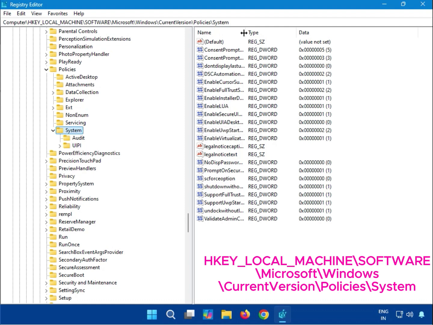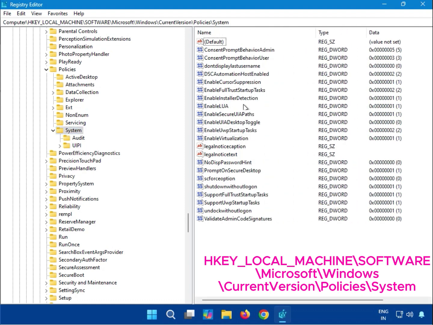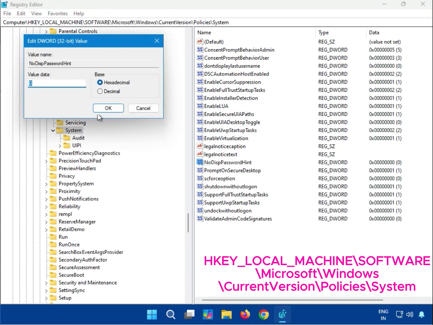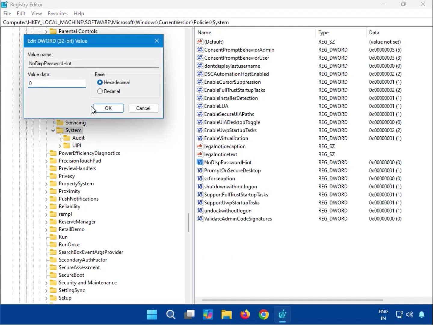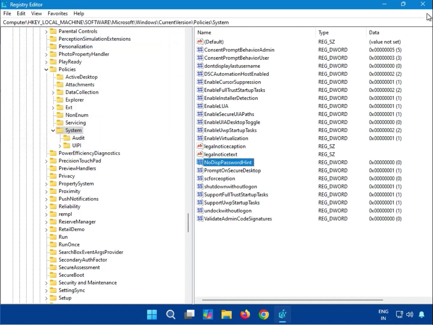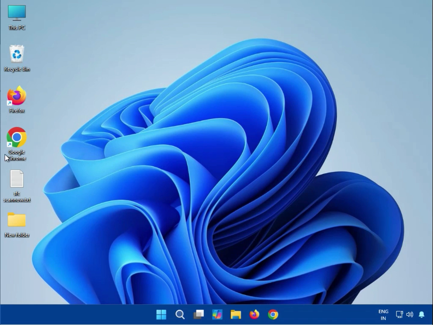So you have to find DontDisplayPasswordHint. This one. Double click, select 0, and then okay, and close it.